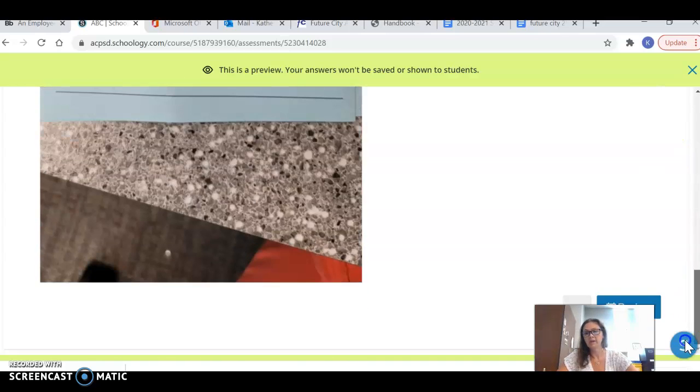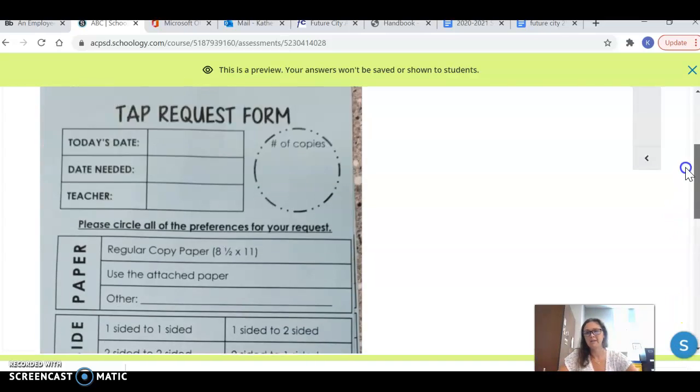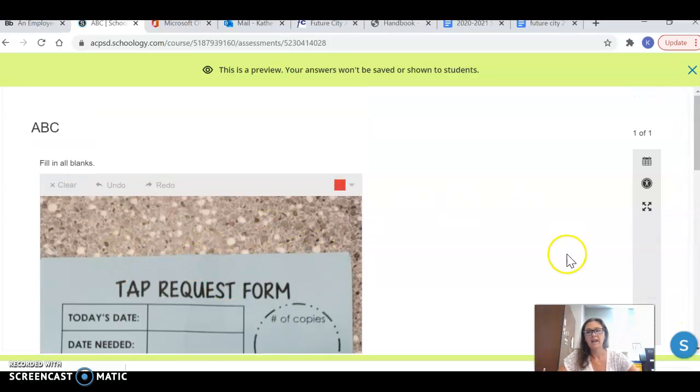And when they finish, they can go back and review what they did, but because it's only one question, we don't need to do that. And they would just finish it. I hope that helps.